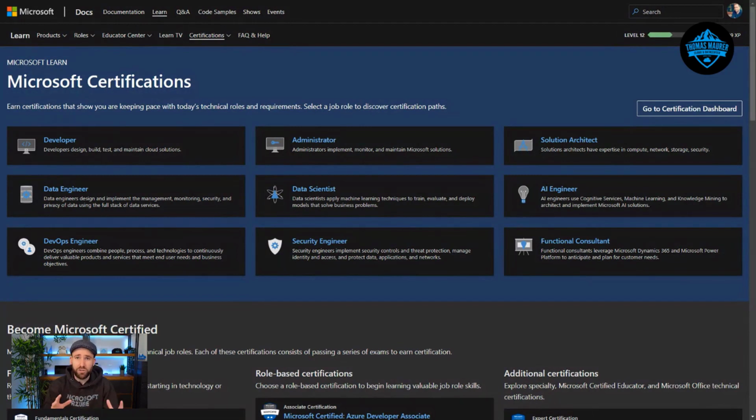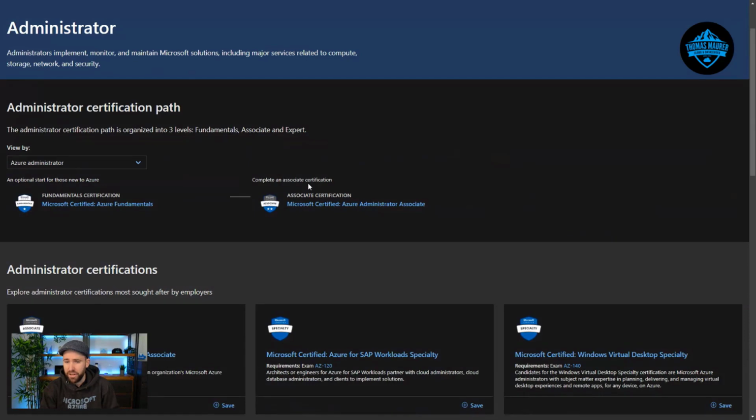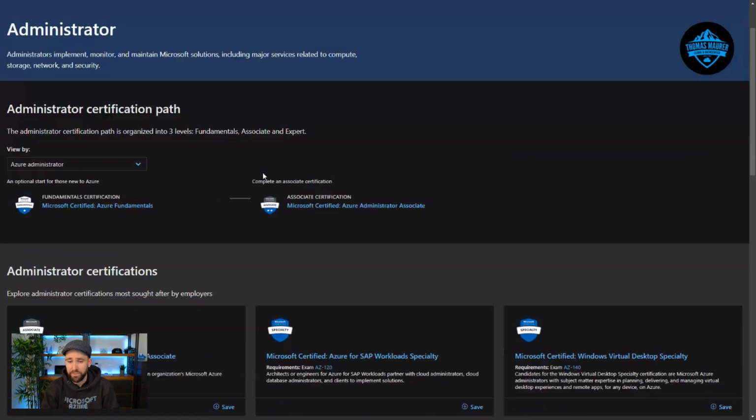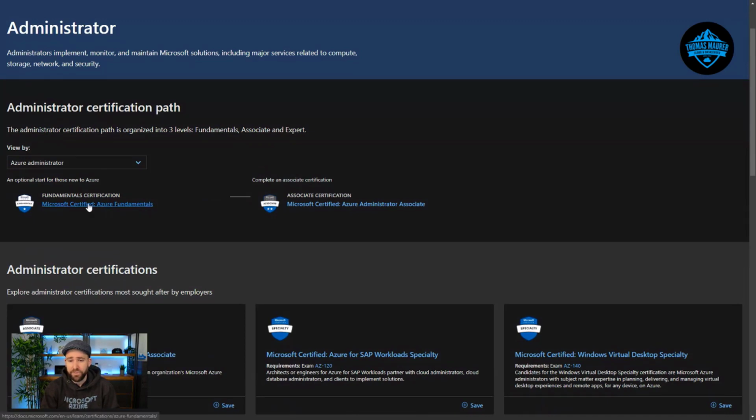So depending on what you are, if you're a developer, if you want to be an administrator, a solution architect, data engineer, AI engineer, security engineer, DevOps engineer, and so on, we have these role-based certifications. So you can really go and say, okay, I want to be, let's say, an administrator here. It's going to explain a little bit about this path to become an administrator. And it also recommends the exams you basically need to take, or the certifications you should go for. And there's an optional one.